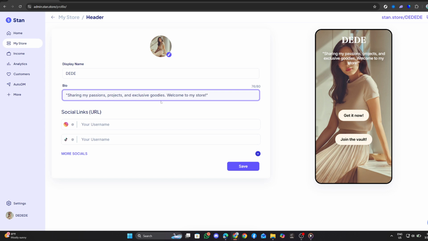Here, you can share key details such as your background, interests, or what customers can expect from your store. Keep in mind that clarity and conciseness are important for engaging your audience effectively.